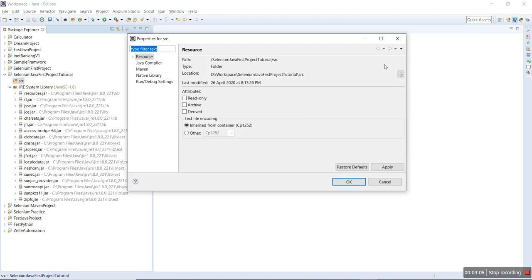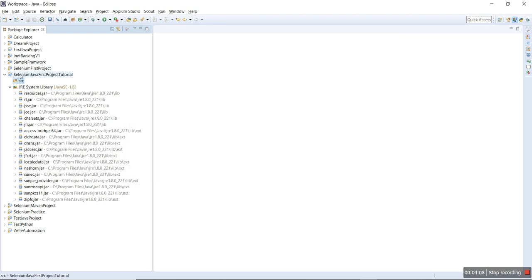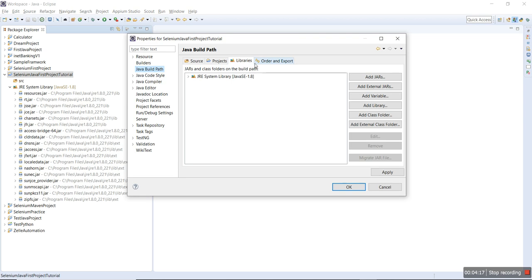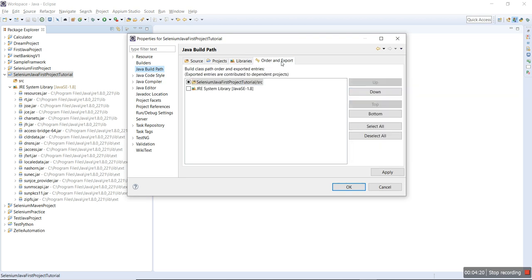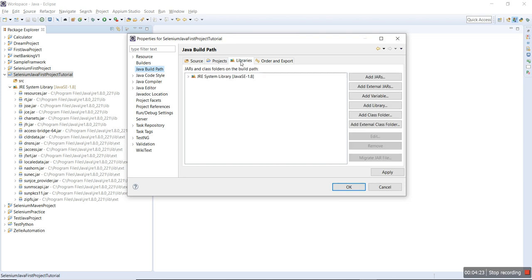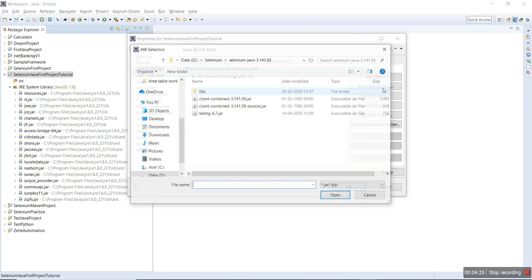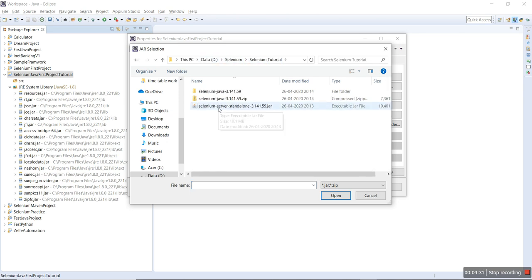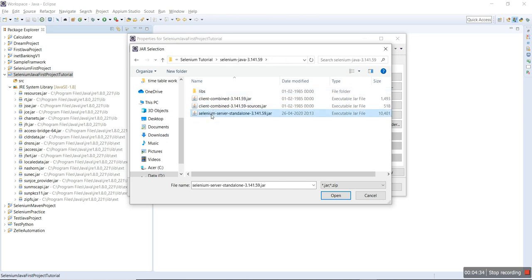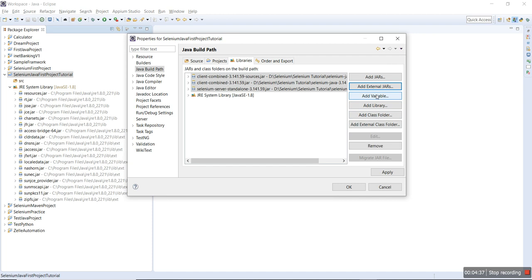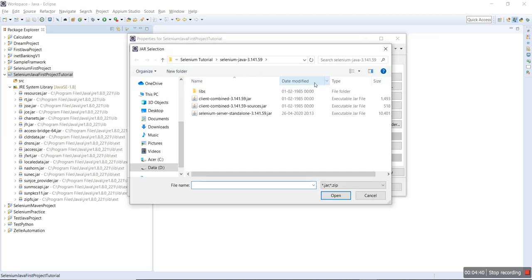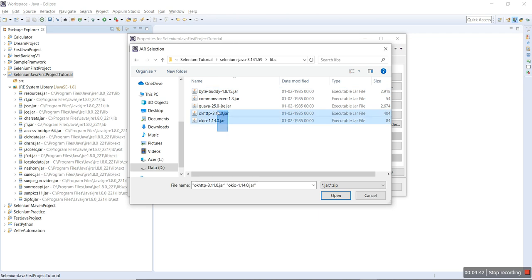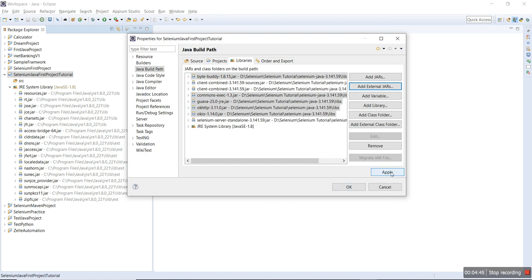Okay, so how to load an external jar in a Java project? Right click on the project, properties, Java build path, libraries. By default it will open Order and Export, so switch it to Libraries, add external jar. Now give that path, Selenium tutorial, Selenium Java. First load these three jars, open, and after that again add external jar, libs, select these jars, open, apply.